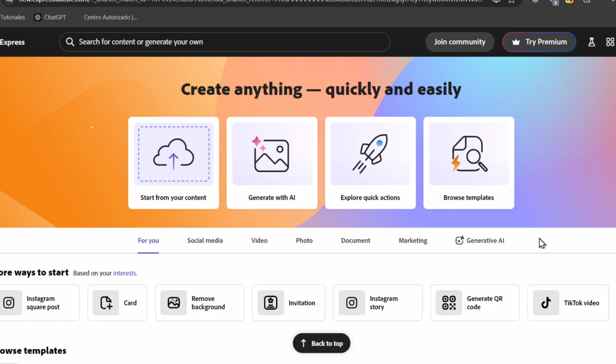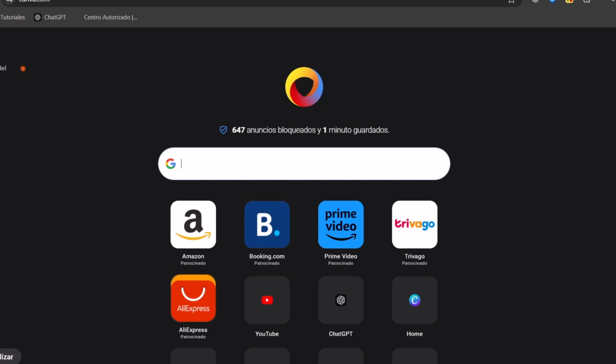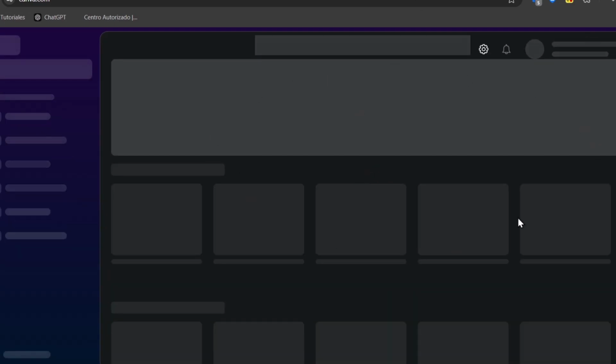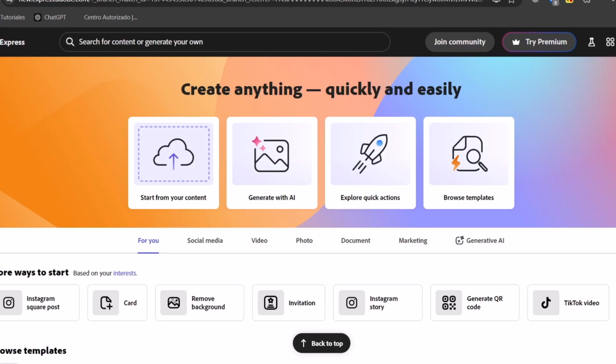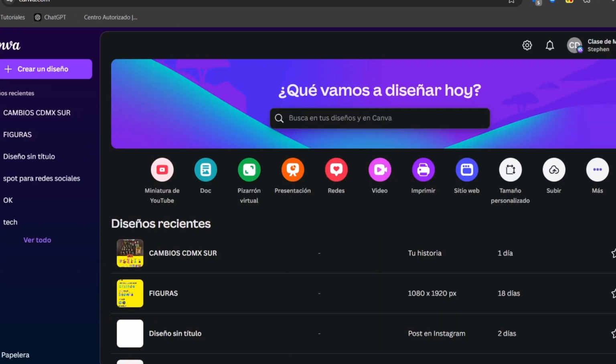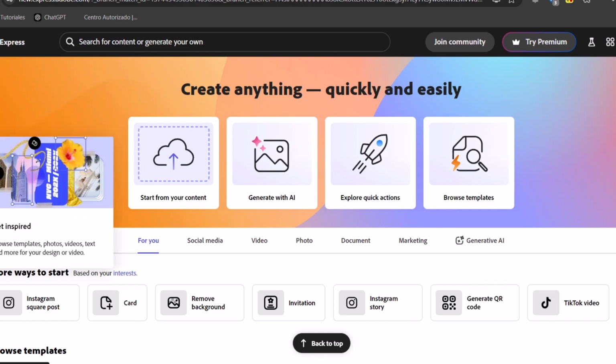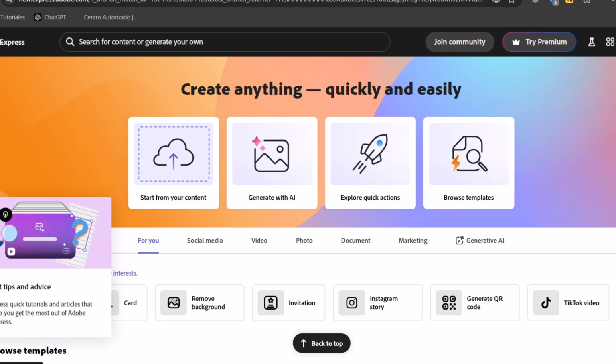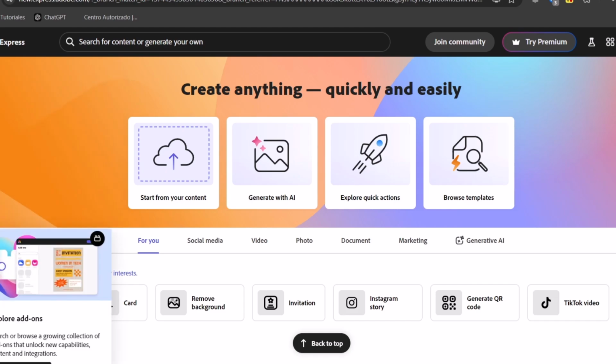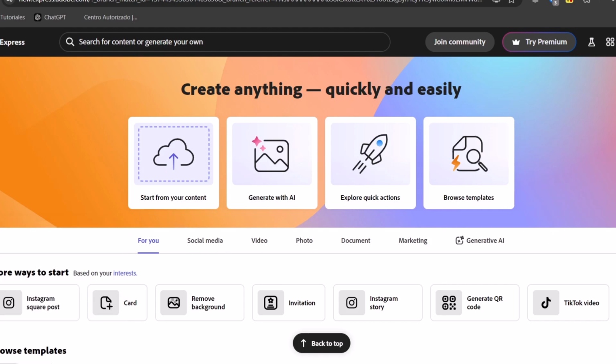If you have worked before with an application for graphic design, like for example Canva, you might see that the dashboard looks, I mean not exactly the same, but it does have a lot of elements related to Canva. For example, here on the left side, we have stuff, templates, schedule, learning, elements, add-ons, and more. Now you focus on the center spot, you can see that we can start from content, generate with artificial intelligence, explore reactions, and browse some templates.